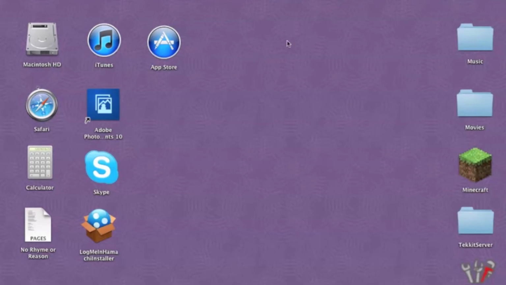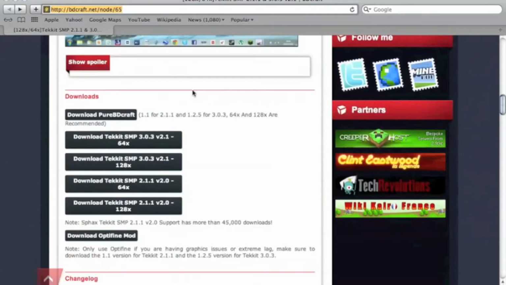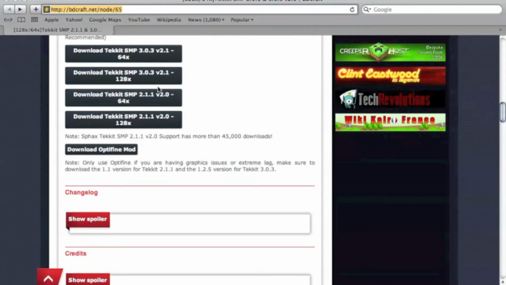Everybody, it's me, Sal, and today I'm going to be showing you how to download the PureBDCraft texture pack for Tekkit. So you're going to want to go here, and I'm going to put a link in the description. And you're going to want to scroll down to download one of these, and you can download which one. I think you're going to want the newest version here.